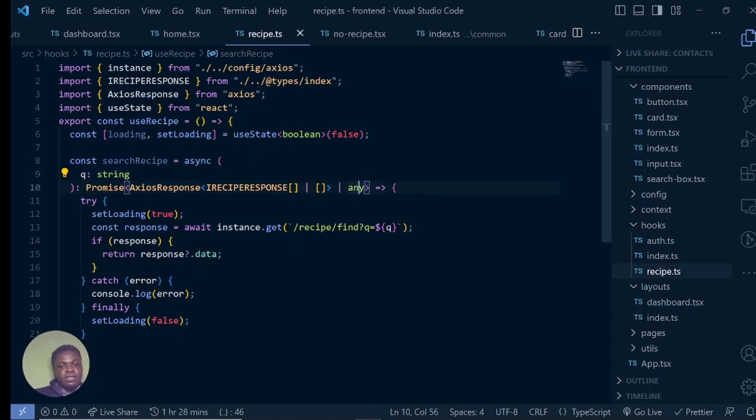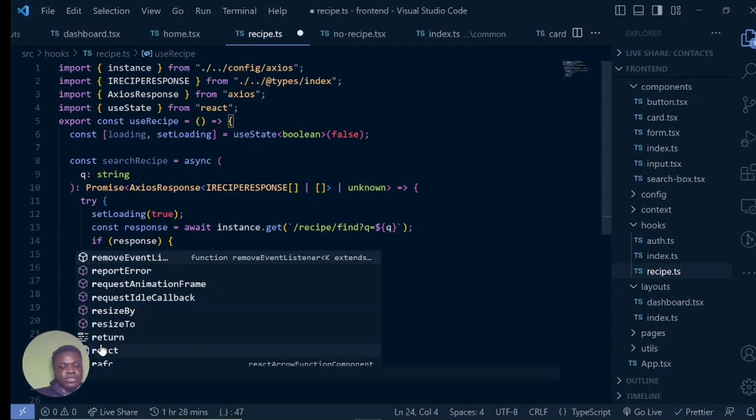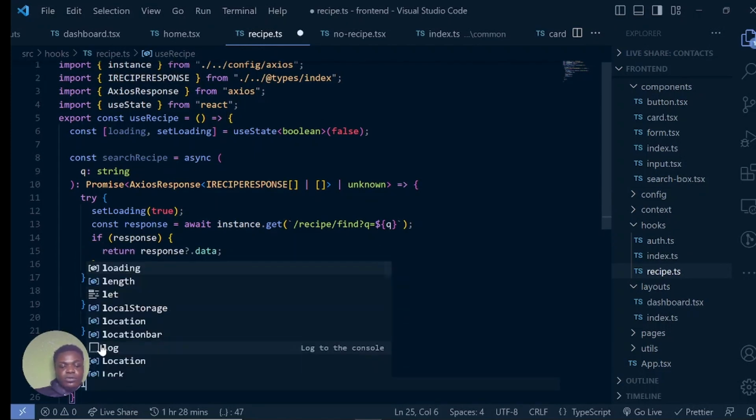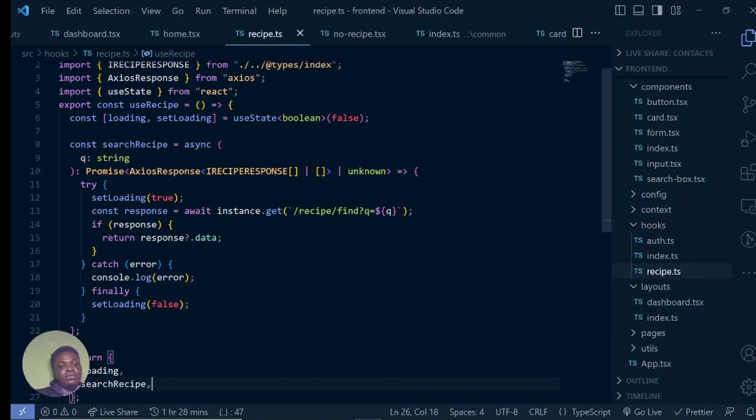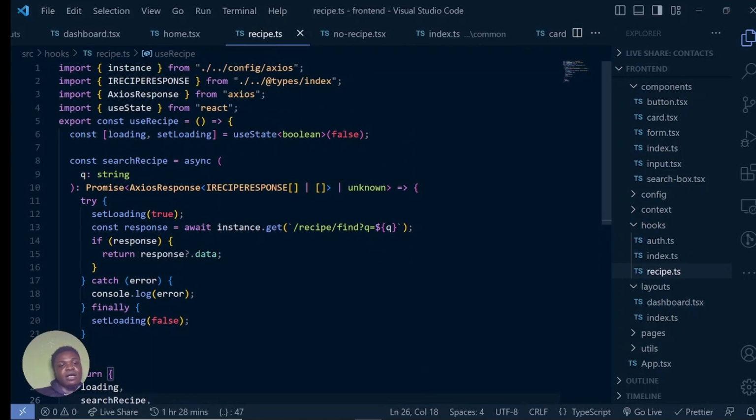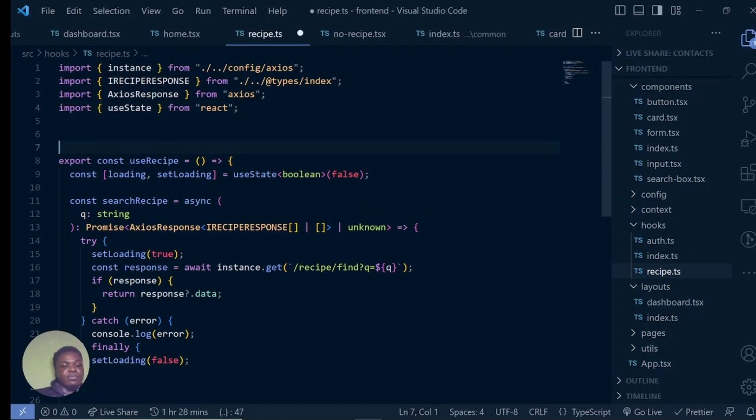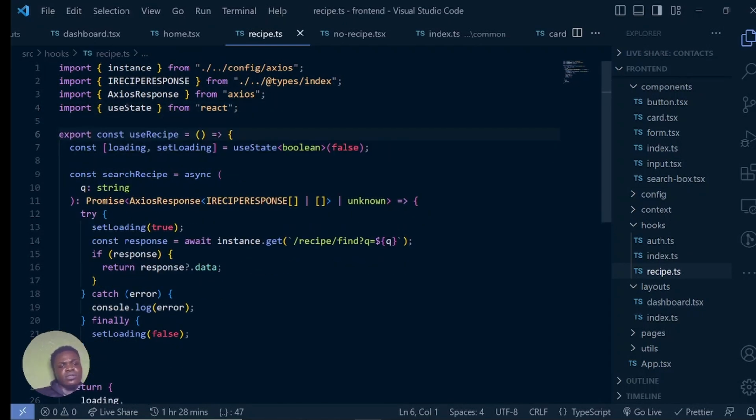So instead of any here, I'm going to change this to unknown, just to show that I don't know, but I know that we're not sending it back. If we have an error, our Axios interceptor is going to take care of that. So that's why we have this here. So I'm going to go here and return loading and searchRecipe. So with this now, I'm able to use this hook in any part of my application that I want to search. I can reuse this hook there.